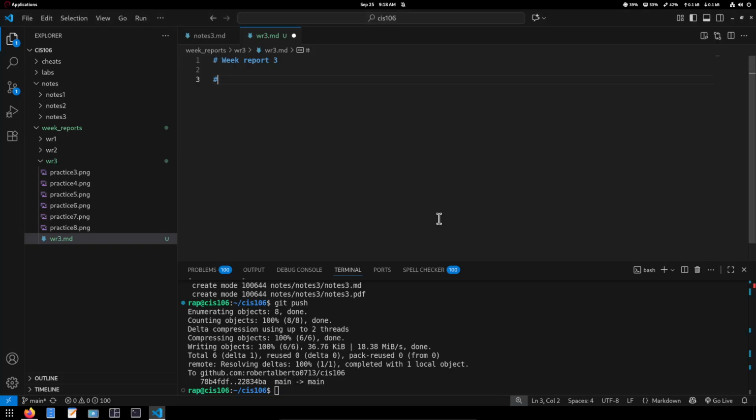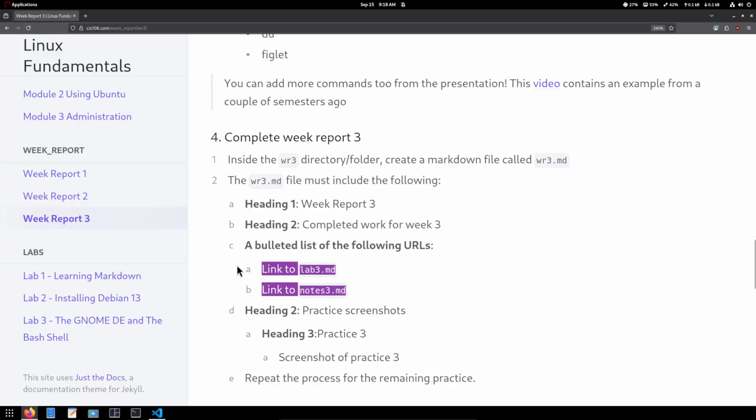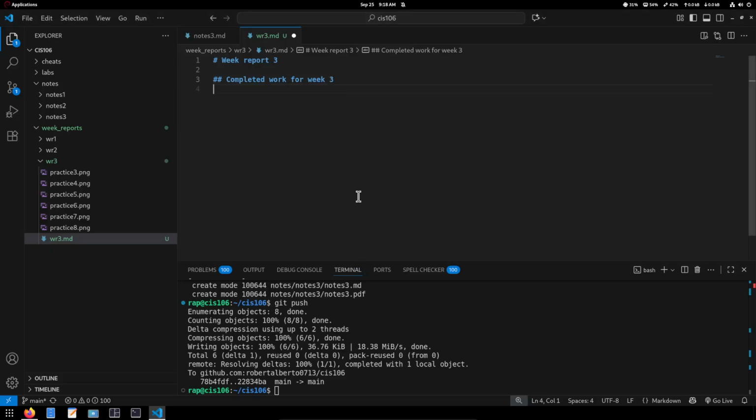So completed work for week report 3. Add a bulleted list of the following URLs. Okay, so I need a link to lab 2 and lab 3. So lab 3, notes 3. And you can give me the GitHub link to the Markdown file or the relative path, meaning the path to the file in the folder.